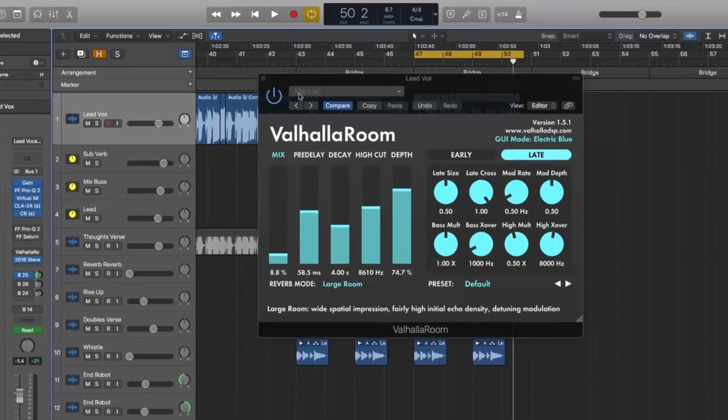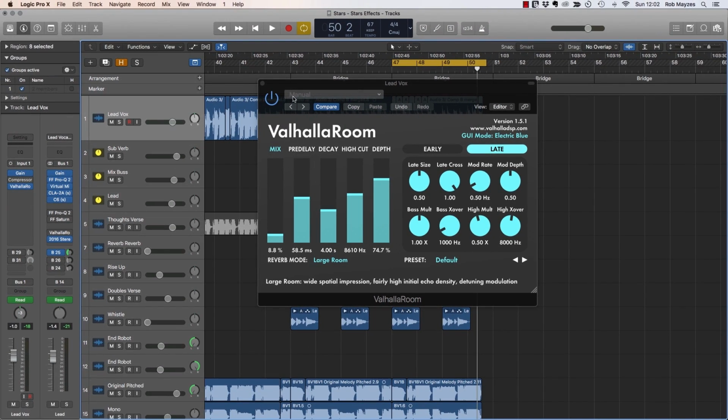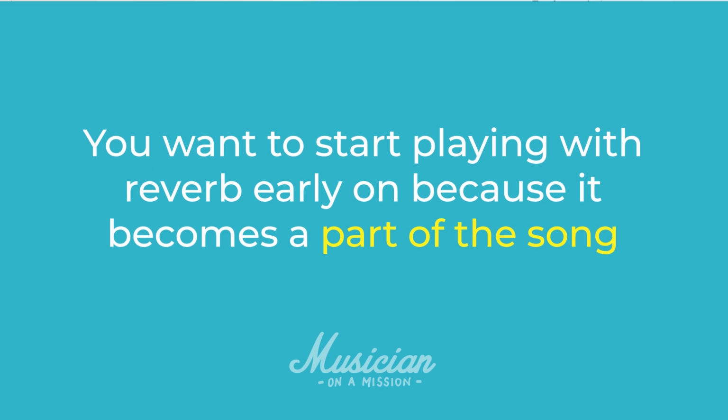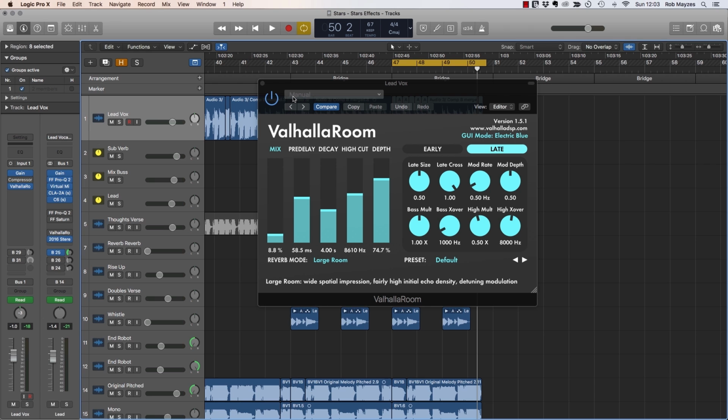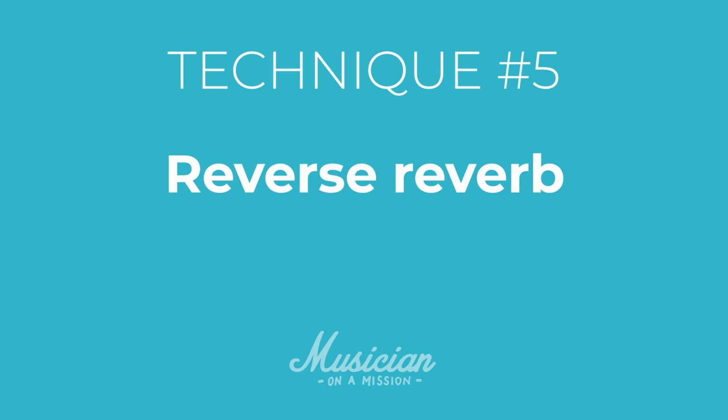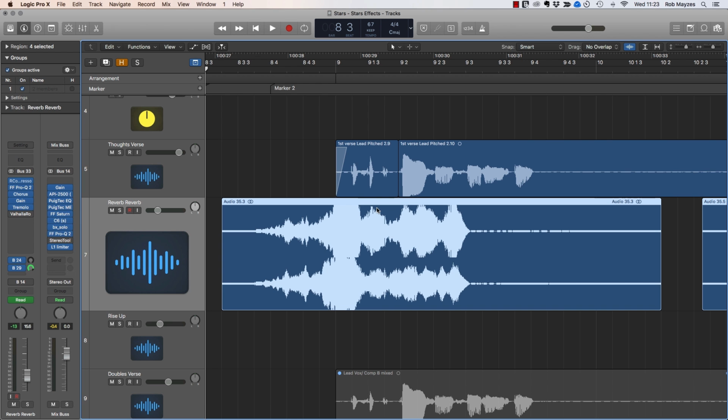And normally this will come in quite early on in the production. If this is the kind of sound you're going for, and you yourself will know that, then you want to start playing around with reverb early on, because it becomes part of the song, part of the production, as opposed to just a mixing tool. And now technique number 5, which is reverse reverb. And I'm going to just show you how this sounds before I explain what it is.